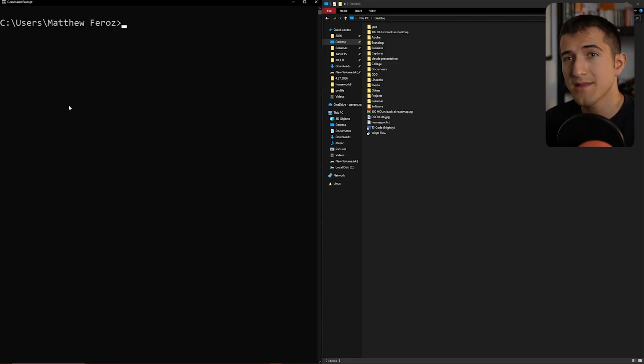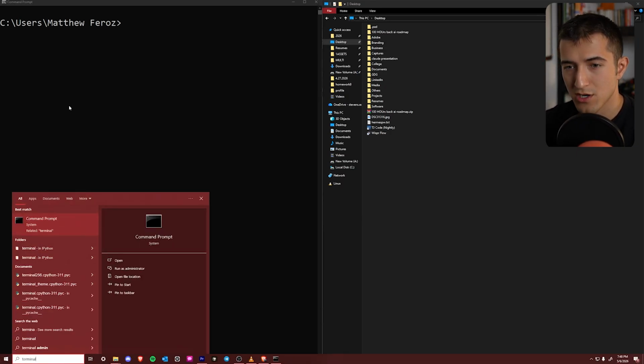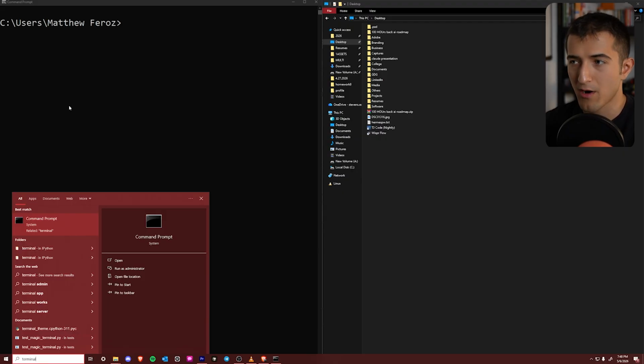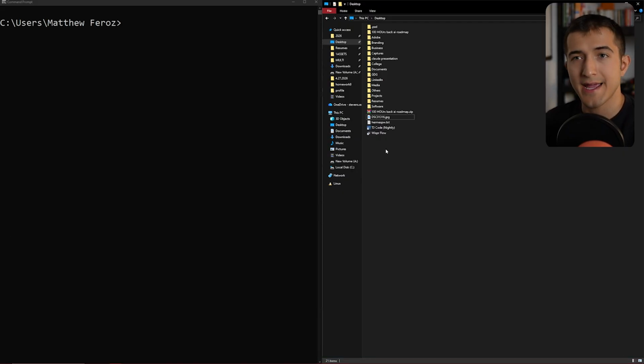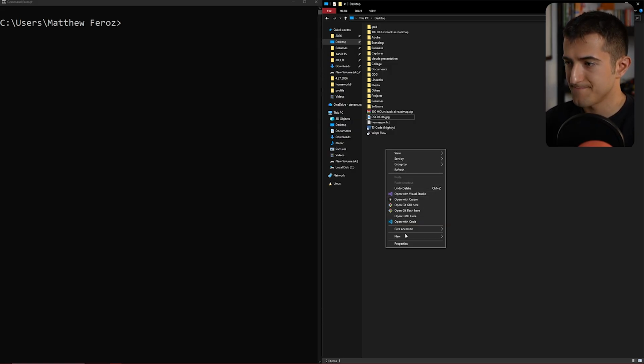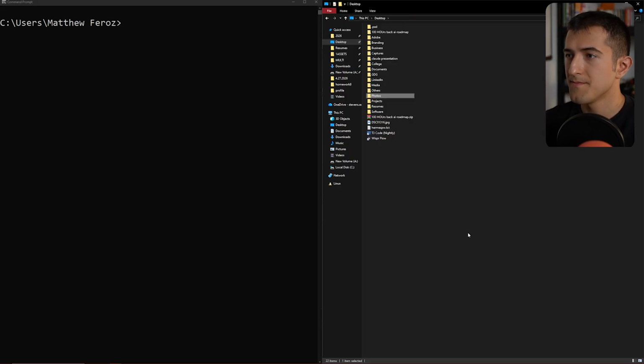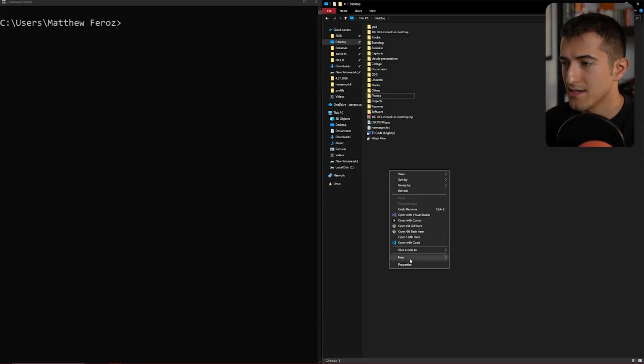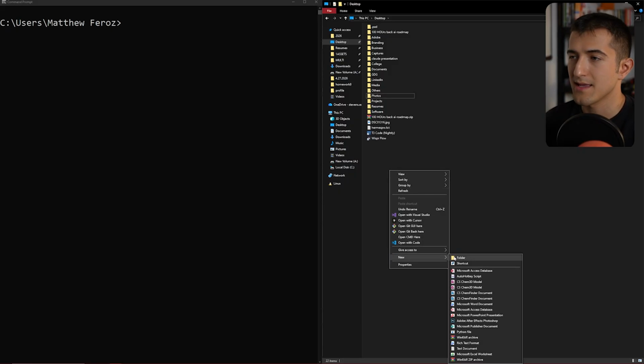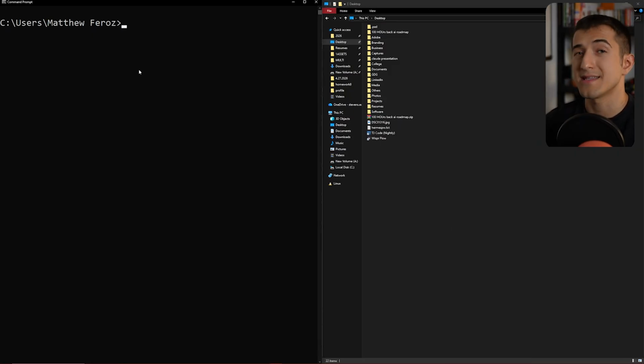So right now on the left, I have my command prompt, which you can pull up by just typing terminal in your search bar on your computer. And on the right, I have my desktop. This is where all my files are located. If I wanted to create, let's say, a new folder on my desktop, let's call it photos. That's pretty simple, right? All I had to do was right click on my mouse, select new, and then select folder, right? Well, you can actually do that same exact thing, but on the terminal.